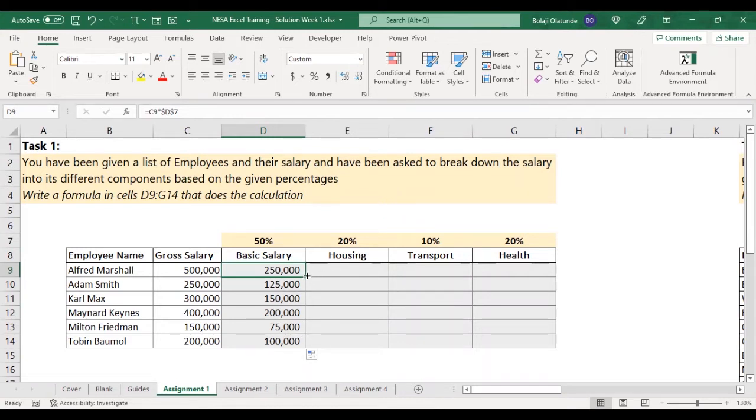Now, let's see if we can fill this formula across. So we drag to the right. And, okay, we have some values. Let's see if they are correct.